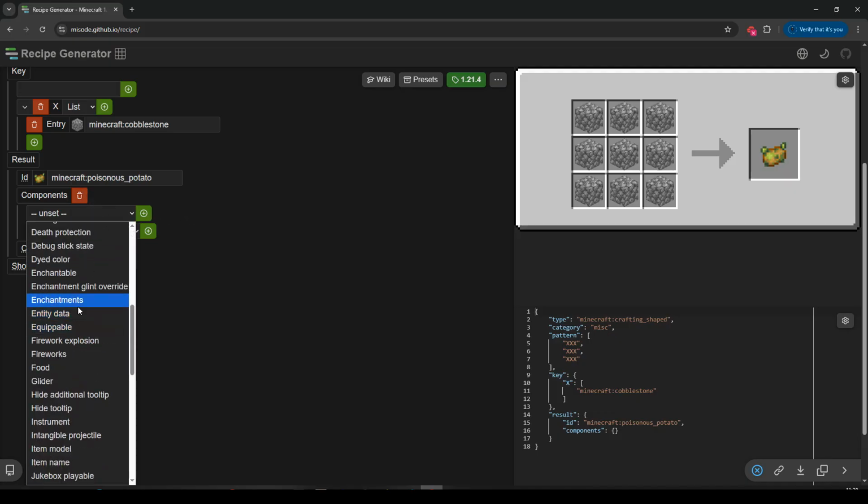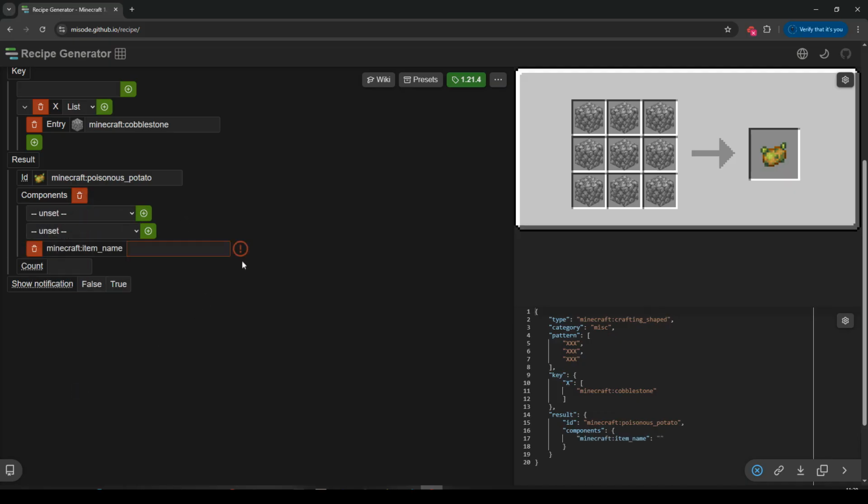Let's give it item name. Add that. What should we call it? Do I need to put the speech marks there? I think I do. Compressed cobblestone. Yep, that looks right. Down here I'm looking at that.